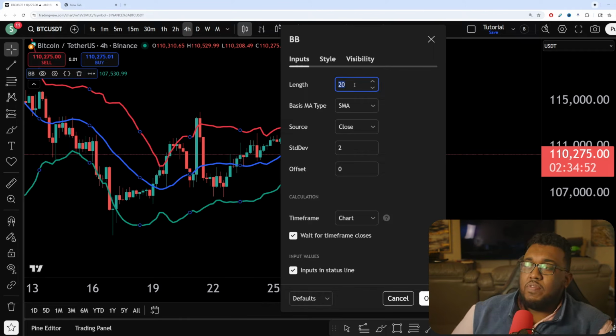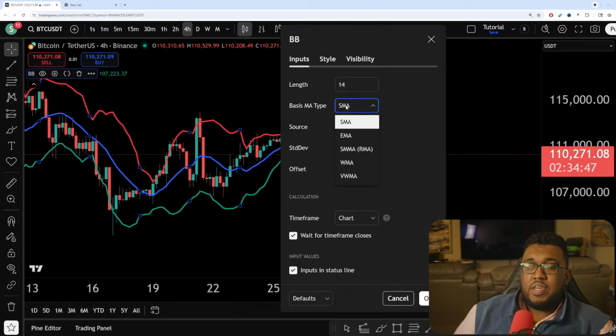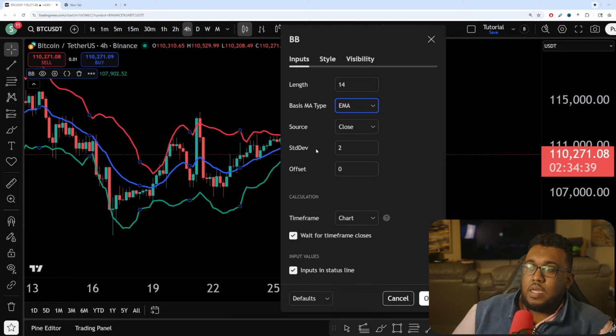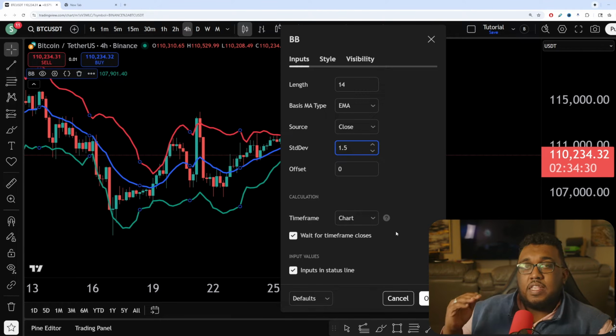Length, we're going to move that from 20 down to 14, because we want to have a little bit less lag because it is a short-term type of move. I want you to go from the SMA on the basis MA type over here to the EMA. The source can remain close, but the standard deviation needs to move from 2 to 1.5. Offset can remain 0, and everything else on here can remain 0. All right. These are the settings that you guys are going to be using for the 5-minute chart, the 15-minute chart, and the 30-minute chart.